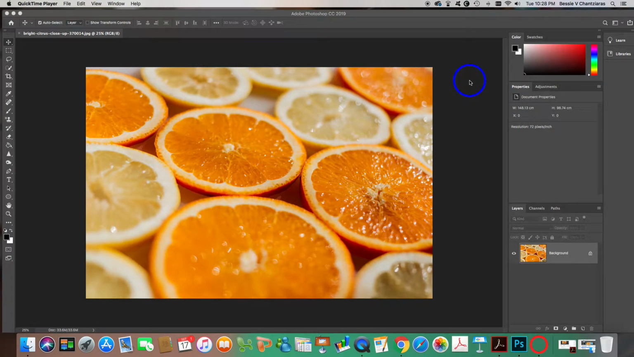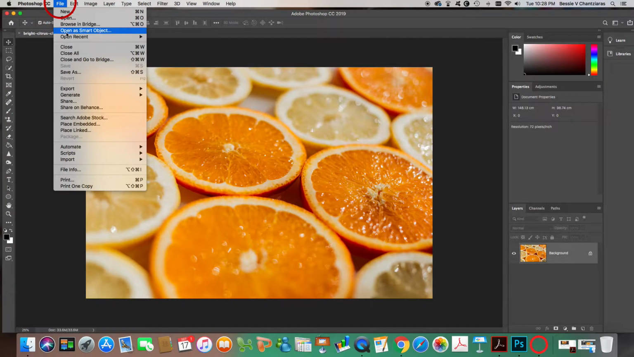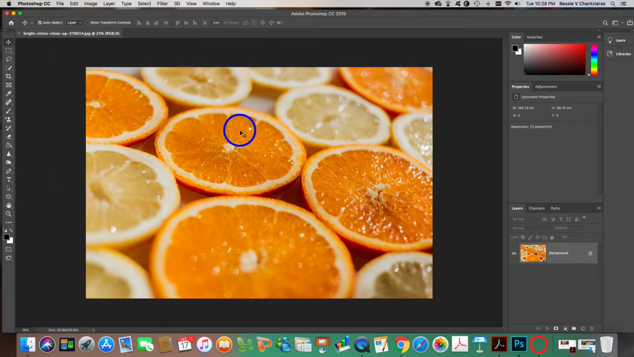For this tutorial, we're going to be looking at adding text to an image. So I turned on Photoshop, I went to File, Open, and I imported this photo onto my desktop. So I'm actually going to add some text to my image. So the first thing I'm going to do is click on the T for the text tool here.